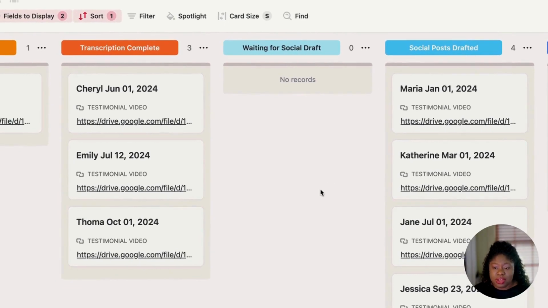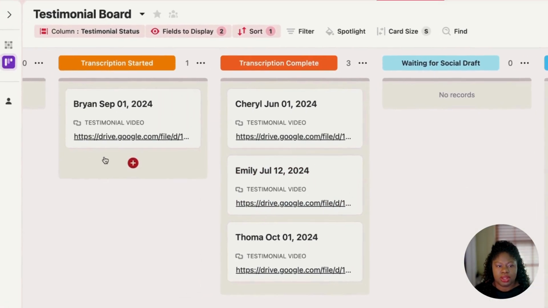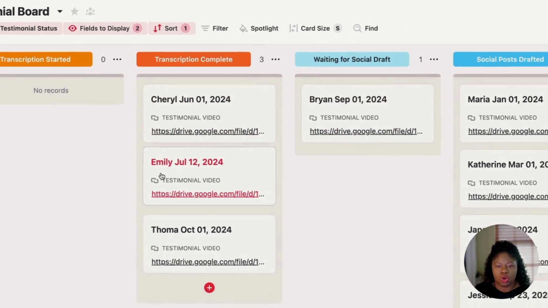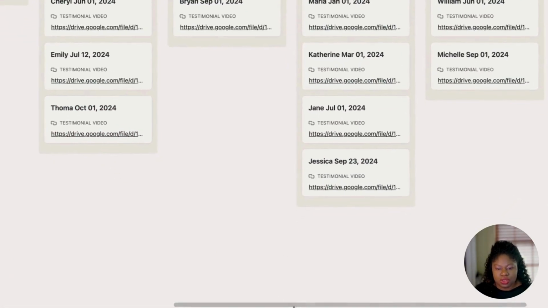Not that I made changes, but we're going to save it just in case. And now you can imagine that if I wanted to do this for more cards or more jobs, I could simply do that by using this workflow.